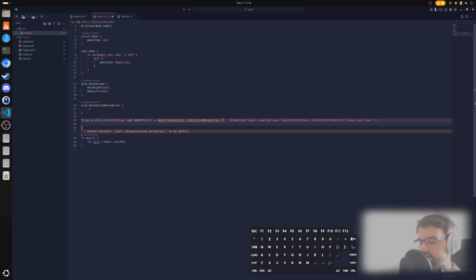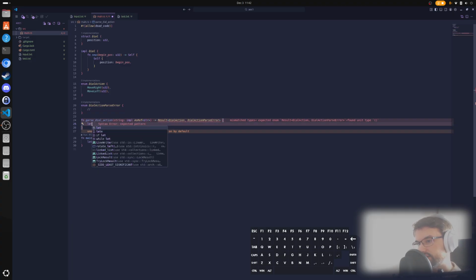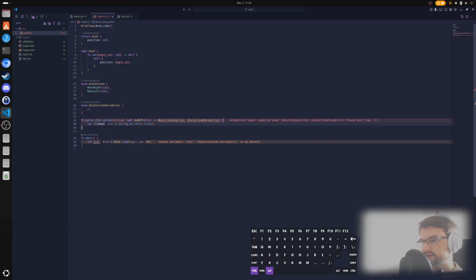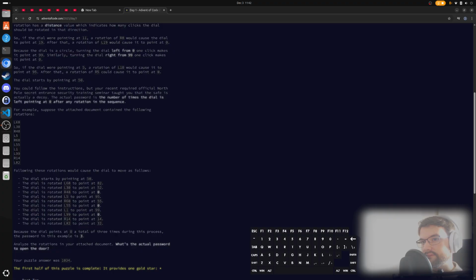Okay. So first thing we do is we should probably trim, right? So trimmed equals string.as_ref().trim, or .trim, I guess. So let's check the type. Control Alt. It says string right there. That's fine. And this format is kind of fixed, right? You have one letter and then a number. So we should match the first and then parse everything after that.